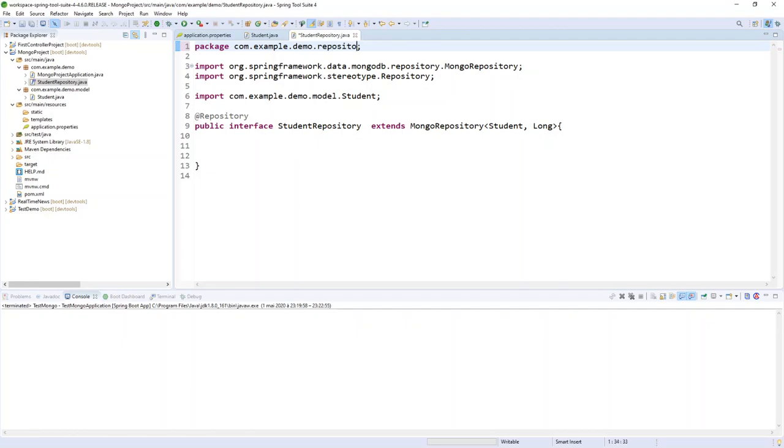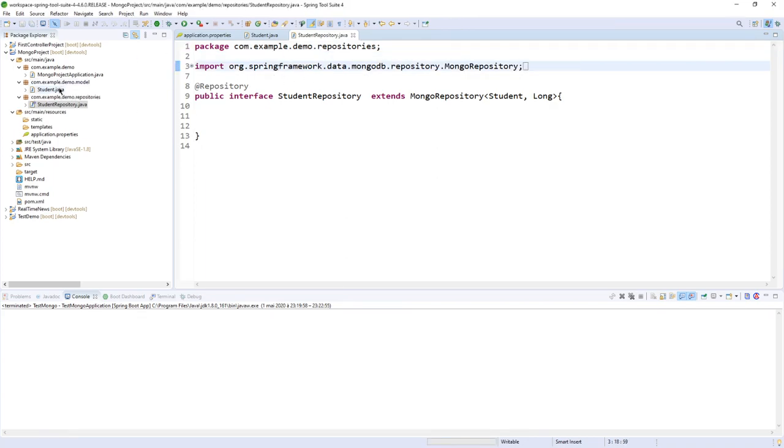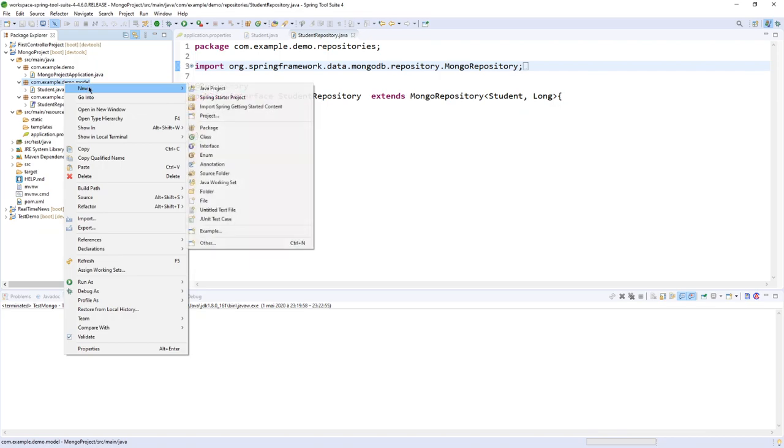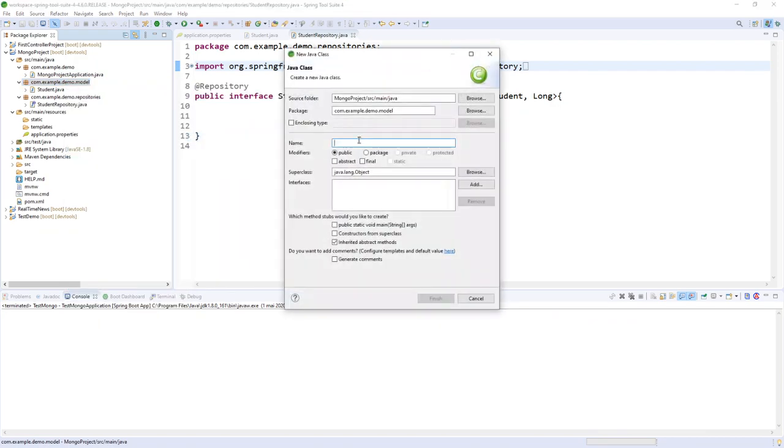I will put this in another package to make it cleaner. Repo. Move. So now I have to create a controller. So new student controller, finish.